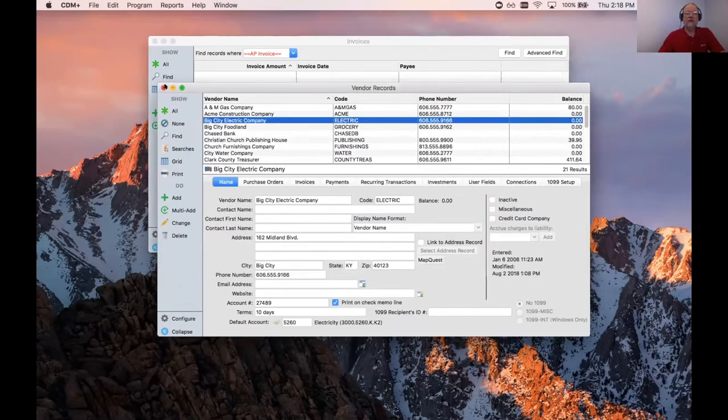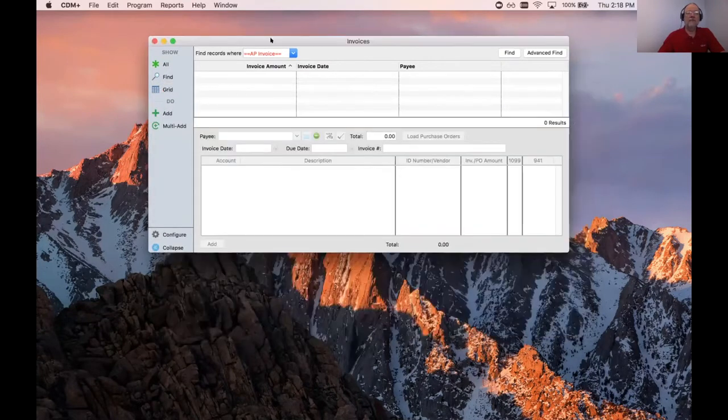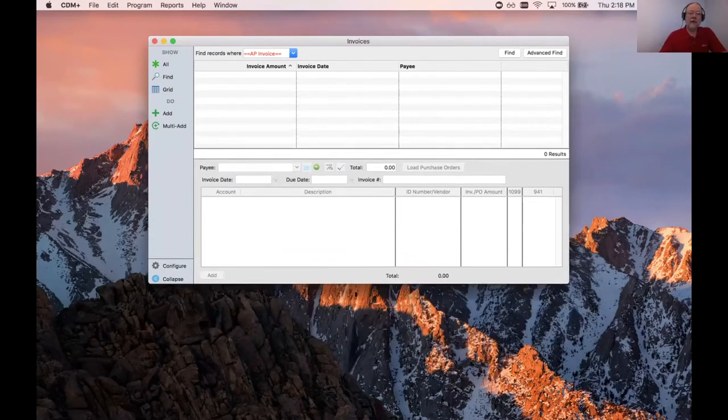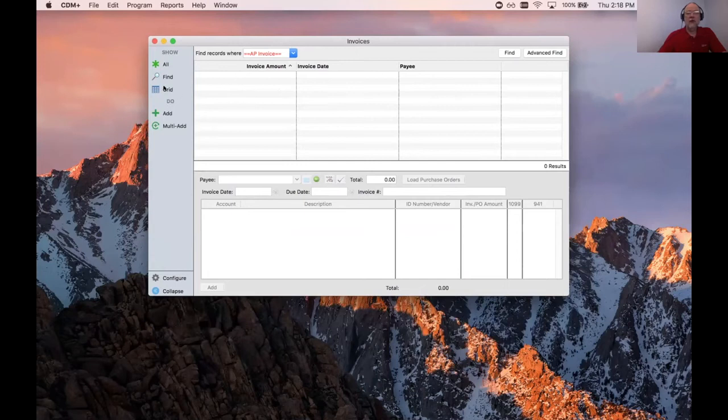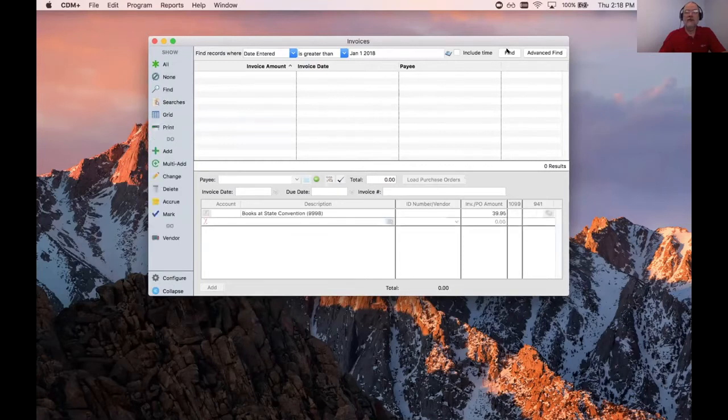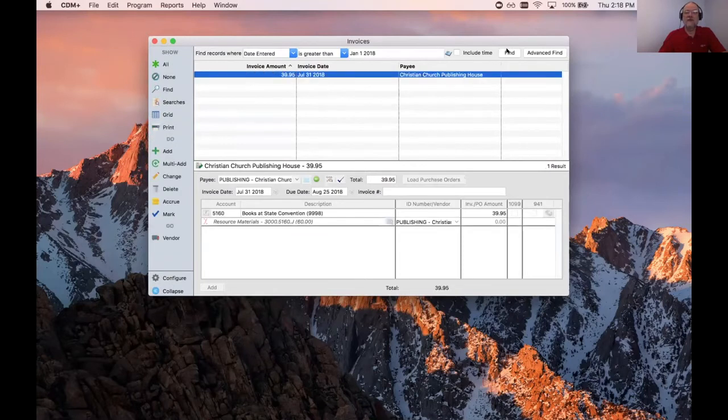And that opens up my Invoices window. I'm going to get my vendor records out of the way here. So again, like any other record frame in CDM Plus, I can click All to show me all of the invoices in my system. I can do searches on due date or date entered. So if I wanted to find all the invoices that I've entered since January 1st of 2018, again, you can see that I'm working in a test database here. I just have the one.